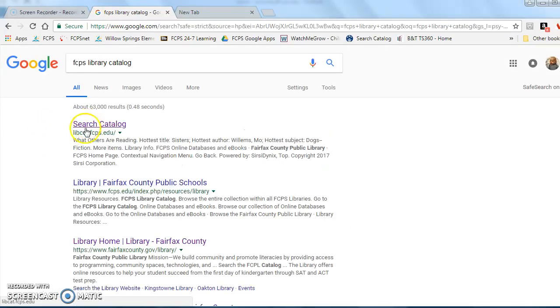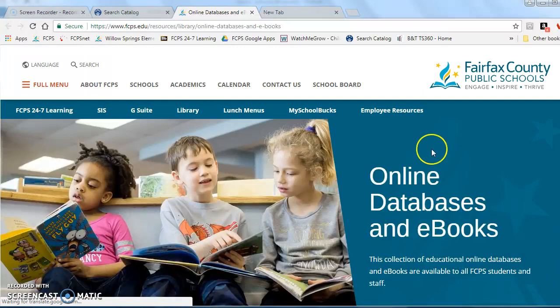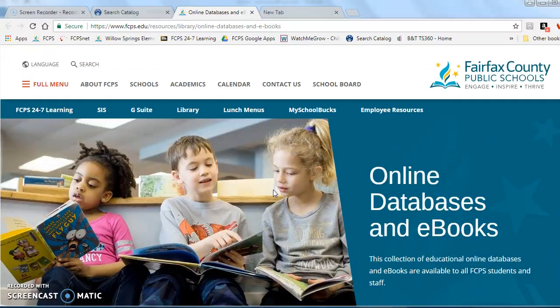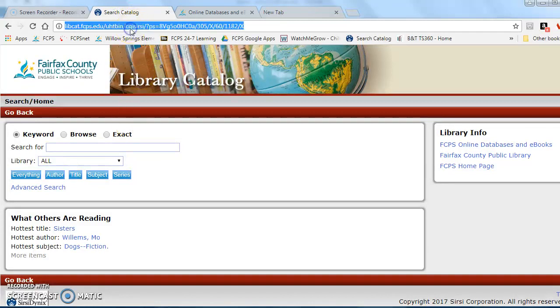So it's the first entry right here that I click on, or I could actually click on this one below. If I click on it, it's our library catalog, but the one thing that you should notice all the way on the right-hand side is that it says FCPS Online Databases and eBooks. So I can just click on that right away, and it will take me to where all of our databases are.